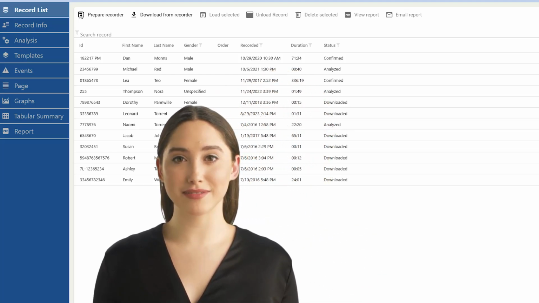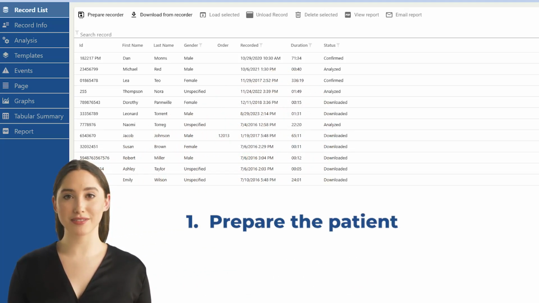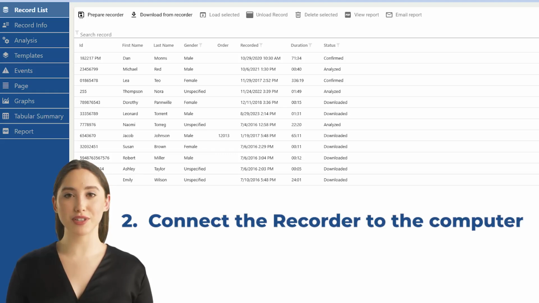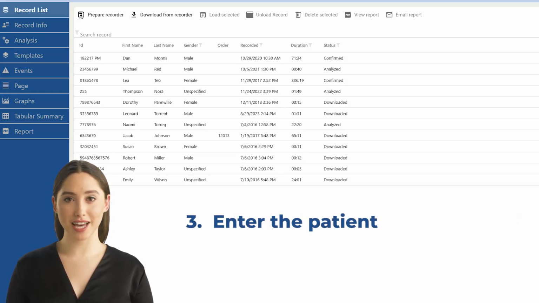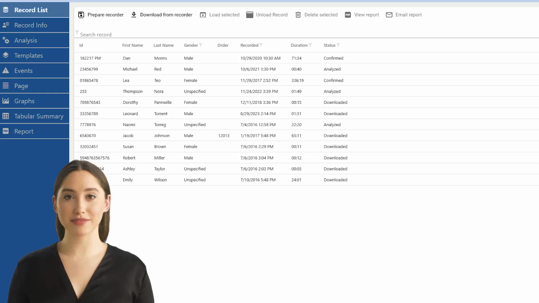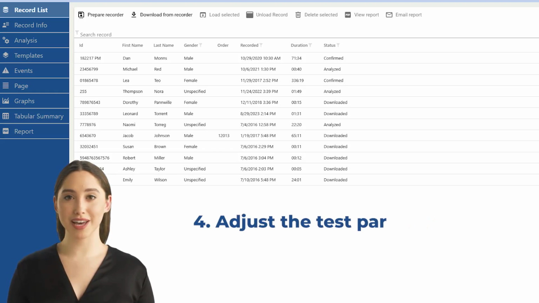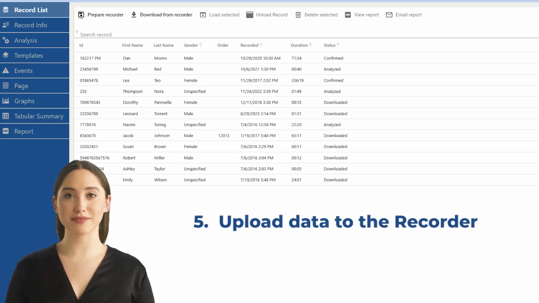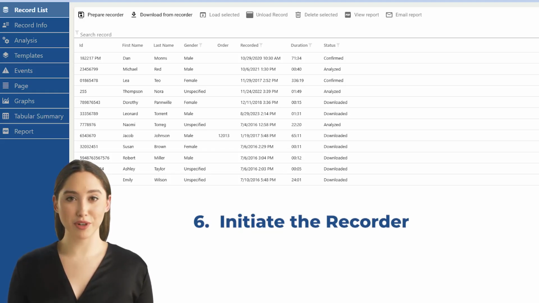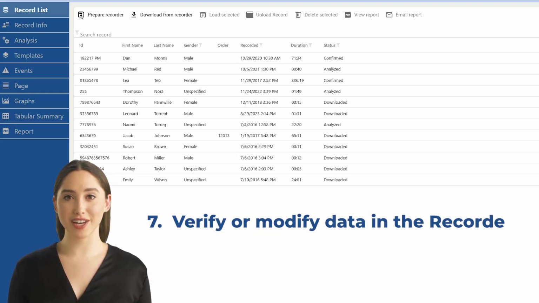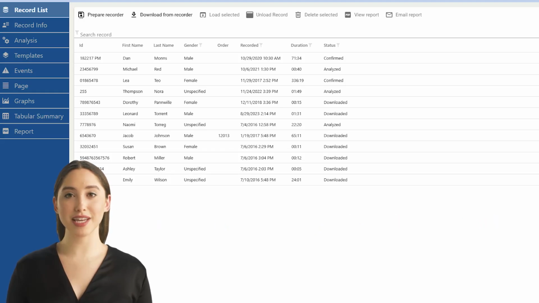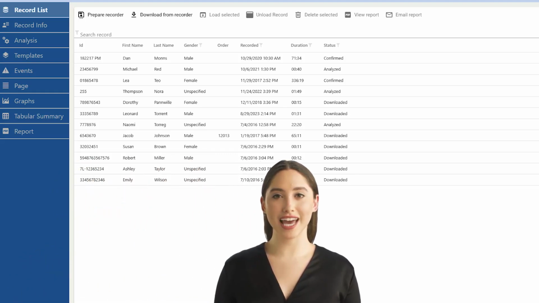Here are the relevant steps. 1. Prepare the patient. 2. Connect the recorder to the computer. 3. Enter the patient data. 4. Adjust the test parameters. 5. Upload data to the recorder. 6. Initiate the recorder. 7. Verify or modify data in the recorder. 8. Start recording. Remember, the exact steps might vary depending on your specific Holter recorder model and how it connects to your system. Let's start by preparing for a Holter recording using NH301.